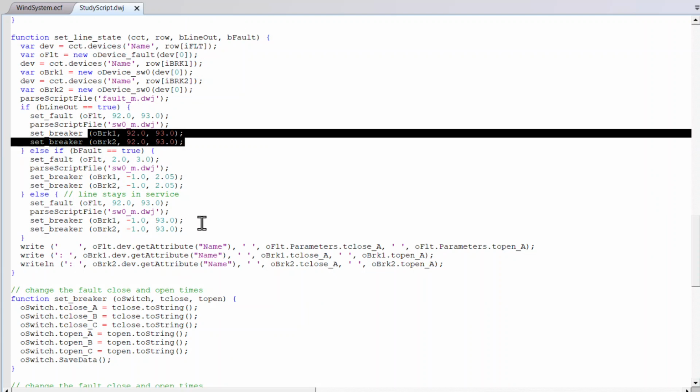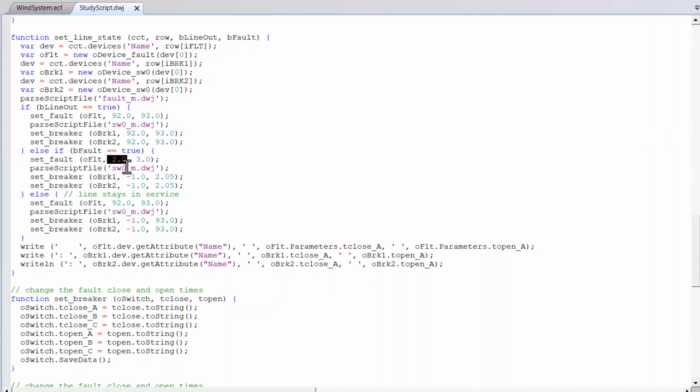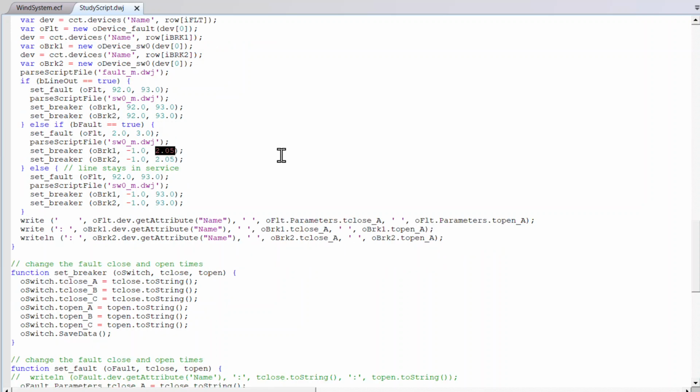If I'm going to put a fault on the line, then I'm going to put the fault on at 2 seconds. The breakers are closed in steady state, but they're going to open at 2.05 seconds. So 50 milliseconds, 3 cycles; the fault is going to clear between 3 and 4 cycles. So the plant should ride through. But the line is going to be out of service, so that's going to make a difference.